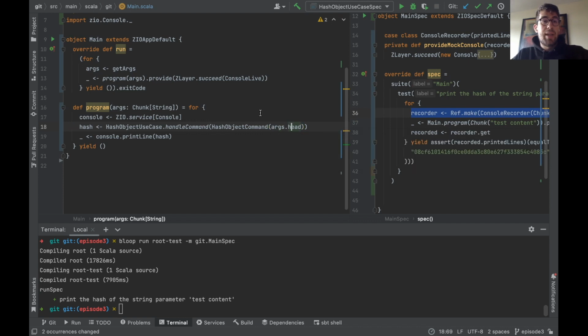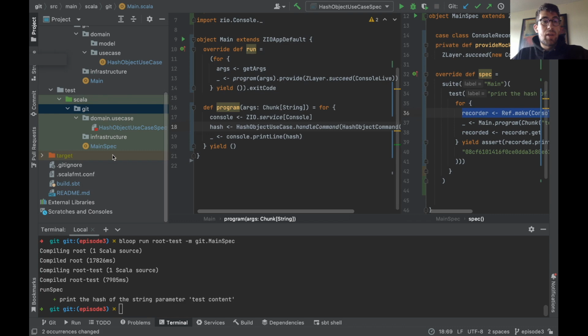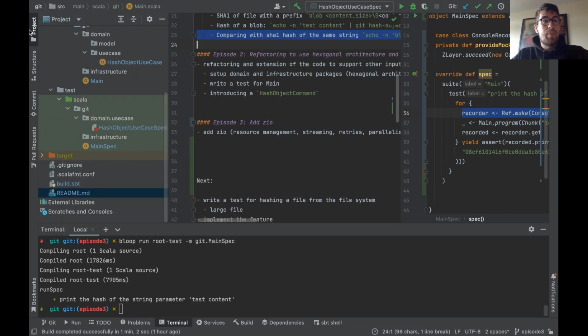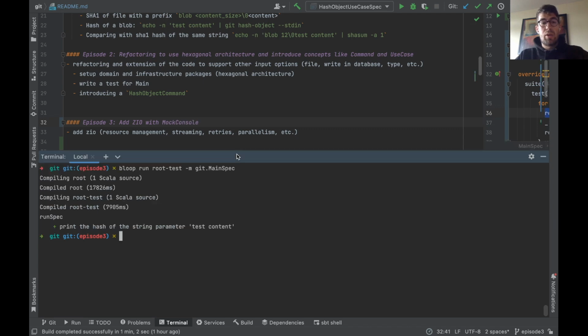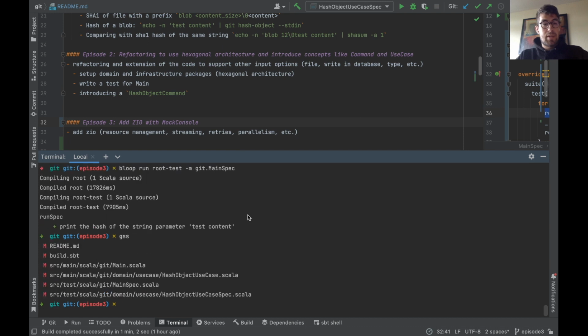Yeah, that's mainly it. If I come back to the README, in the CBZ3, we added ZIO with MockConsole. Perfect. So I'm gonna actually commit that. ZIO and MockConsole.